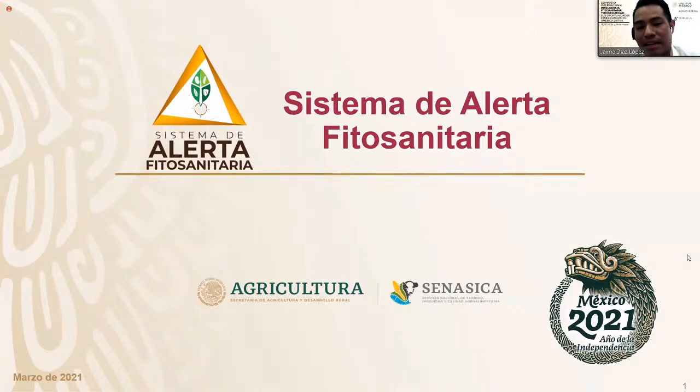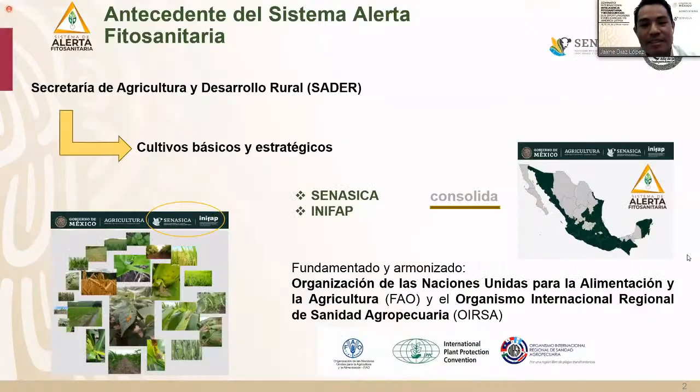This early warning system is one component that helps us define strategies to ensure we can have the highest level of cooperation, response, and participation to prevent and manage risks. Without anything further, let's look at how our early warning system works in Mexico.